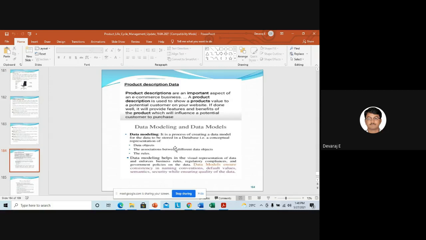So this data modeling and data models are very important. So can anyone tell what is this data modeling and data models?